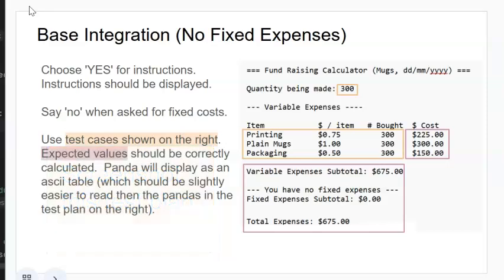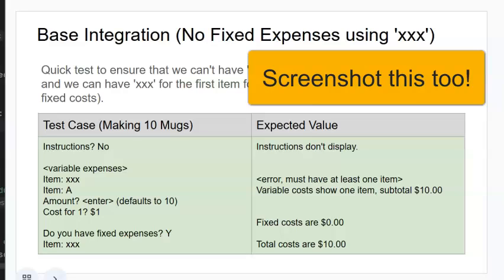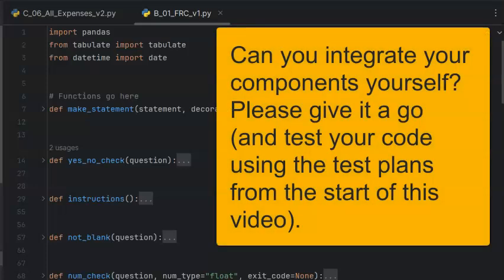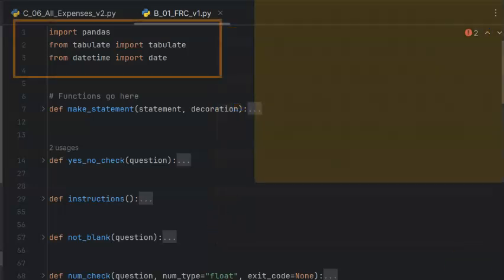In the first one, the user says that they don't have any fixed expenses. And in the second one, initially the user says they have fixed expenses, but then they change their mind and use the exit code as the first item. If you're feeling confident, please see if you can integrate the code to date into a base component.